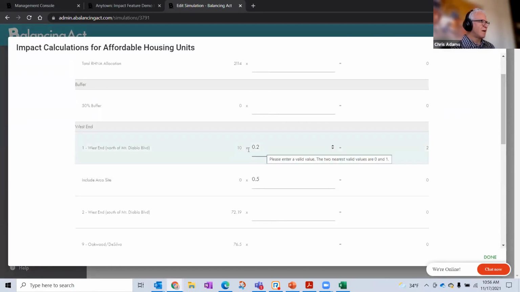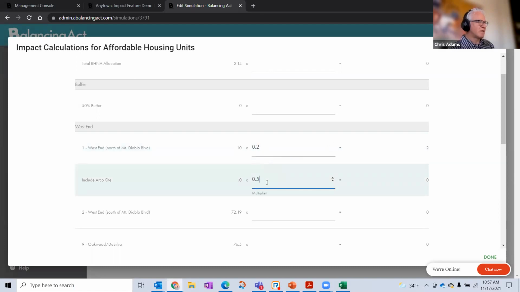So that top one, the one that multiplied pretty quickly using plus minus, I was assuming that each of those new units, 20% would be affordable. So I put in a multiplier of 0.2. The second one, the smaller one, the ARCO site that had the scenario questions where you could choose to do duplexes or an apartment building, I was assuming at 0.5. And so that's how you set it up.